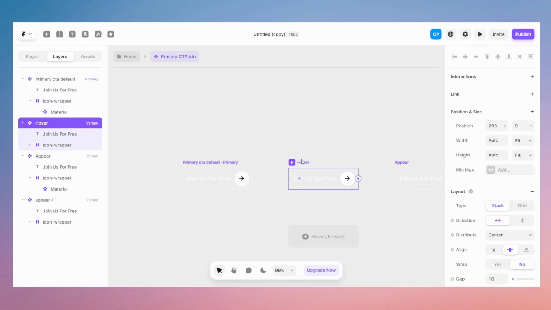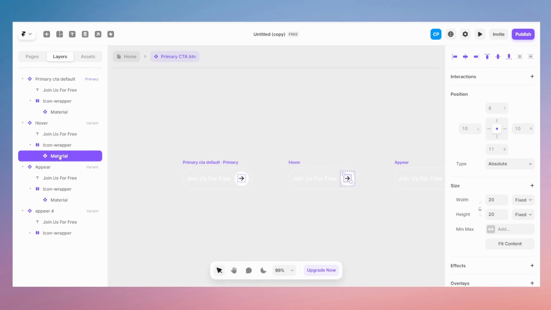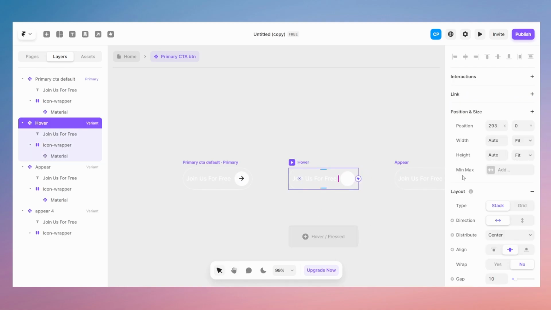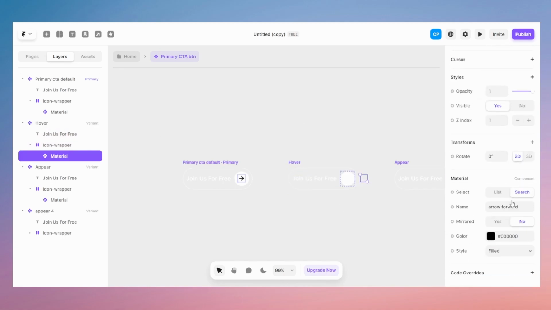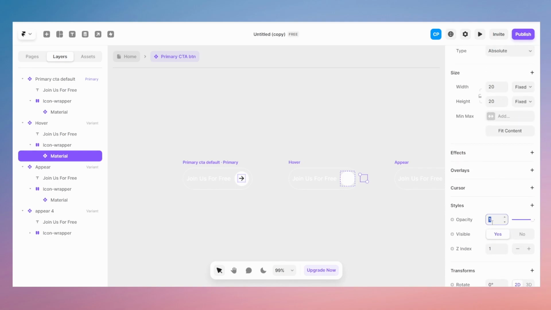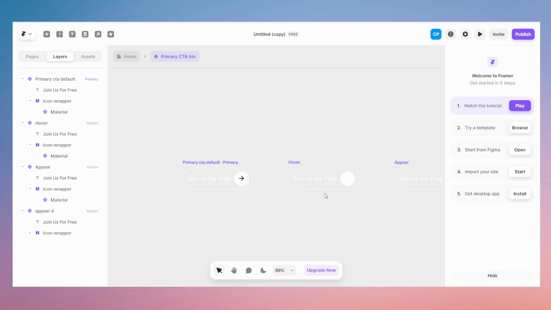In the hover state, we have to click on this material icon, and then change the icon offset from 10 to minus 35. It goes to the right side, and set this opacity from 1 to 0 in the styles panel. Not the entire button, only the material icon. Click on this material icon, and then change the opacity from 1 to 0. Yeah, now everything in the button is visible right here. If I zoom in, you can see these things. Okay, so far so good.